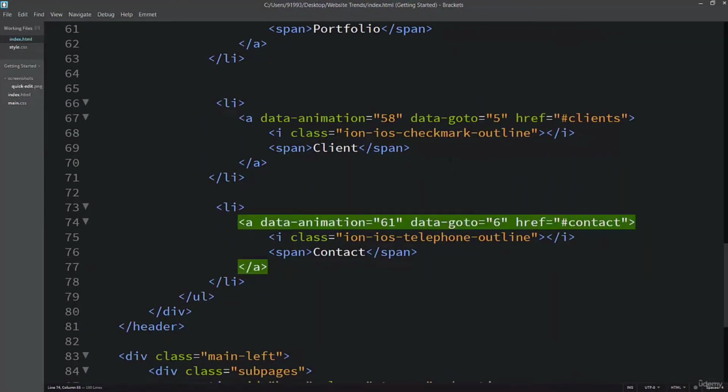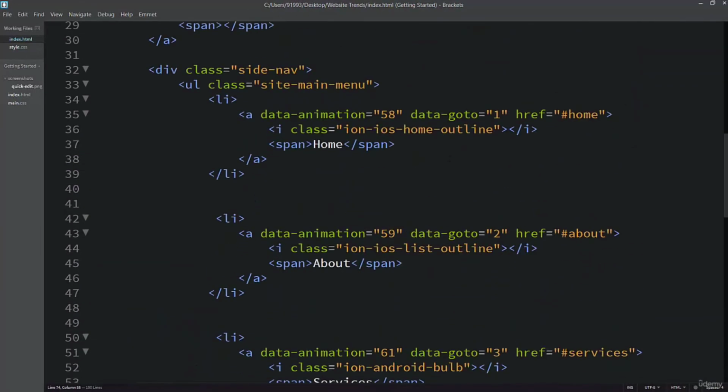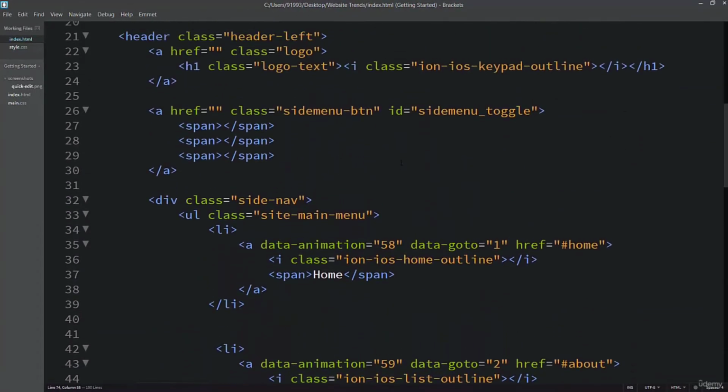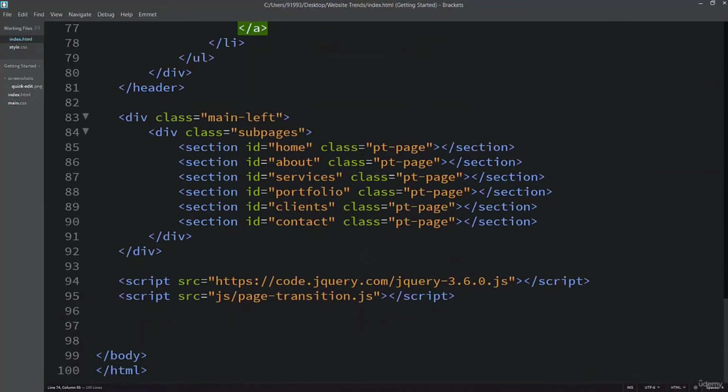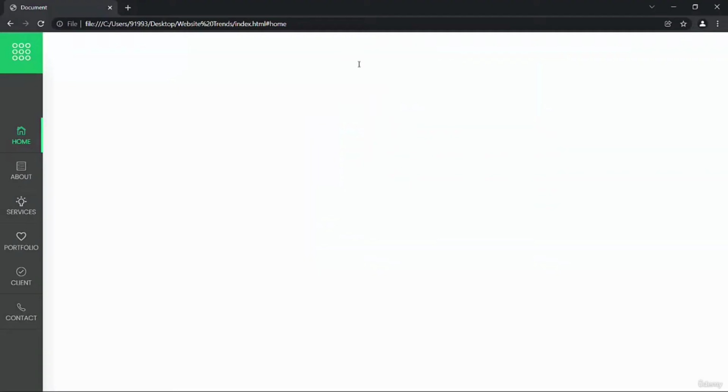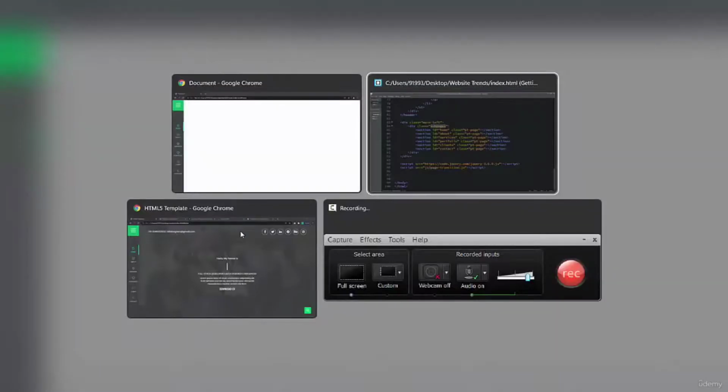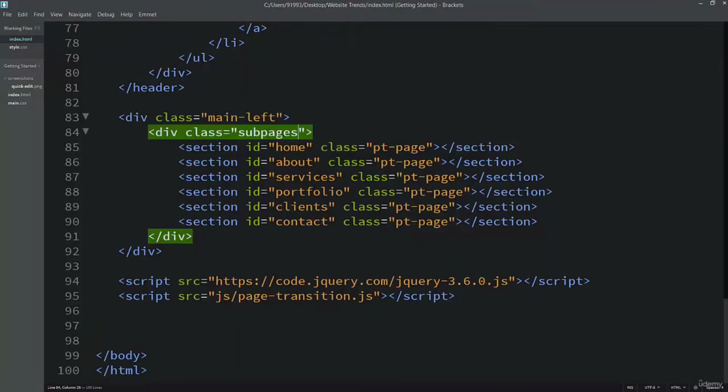Still we have to work on the class called subpages because it contains all the pages. Let's have a look at what we are getting. See, we are not getting any animation here. So right now we have to call the class called subpages. This class we will call to put some specific changes there, like we'll add some background color.